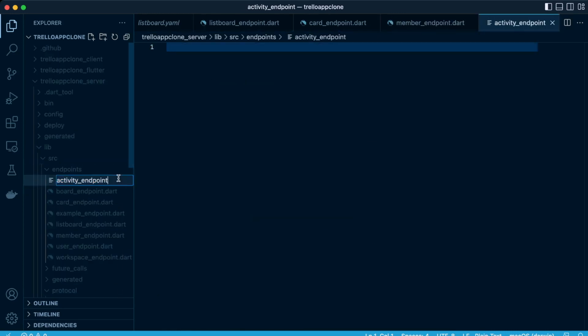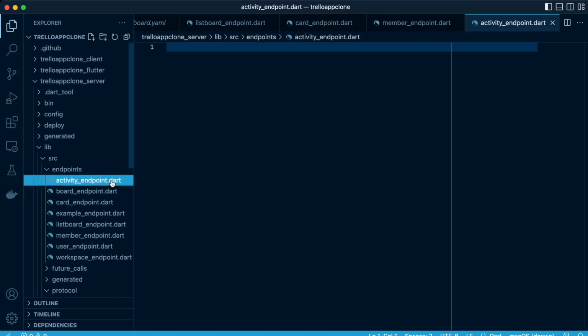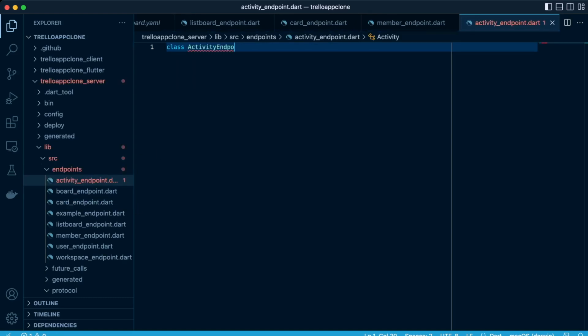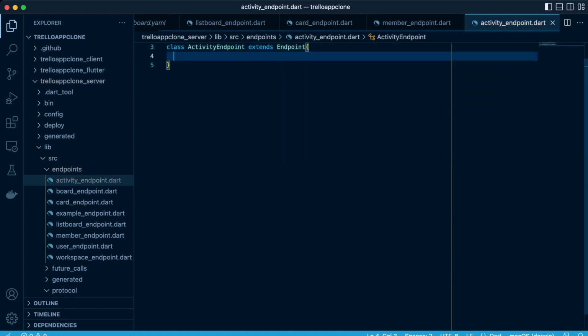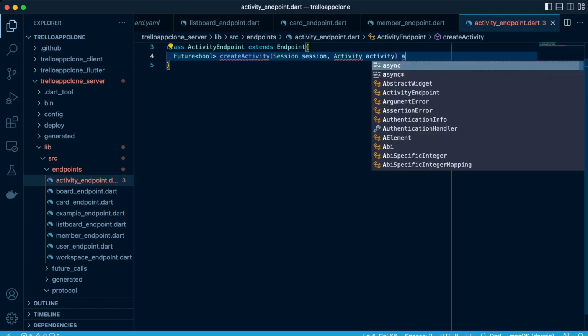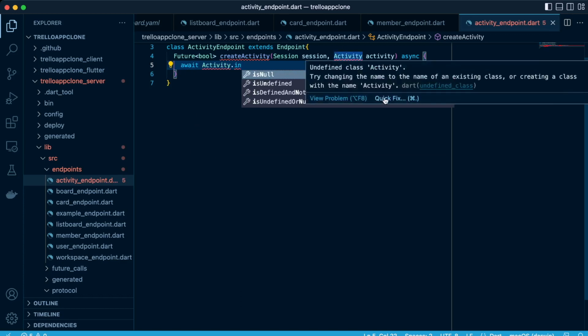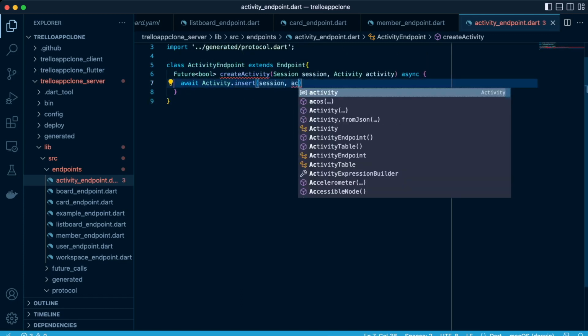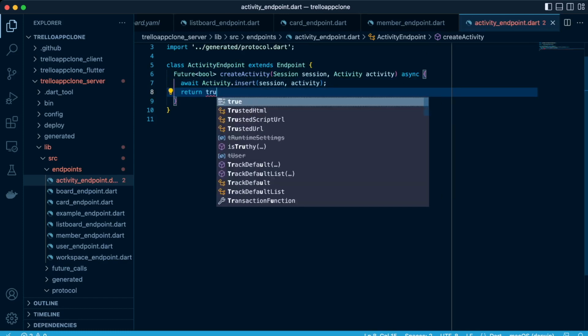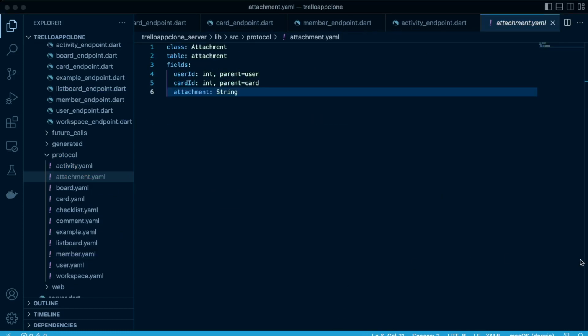So we have the activity table as well. So let's just create a class for it, extends endpoint. We just want to create activity. So we want to log our activities and have them inserted in the activity table. So as usual, we just call the activity class and use the method insert. This is the power of ORM. If you recall, we talked about it in our first lesson.